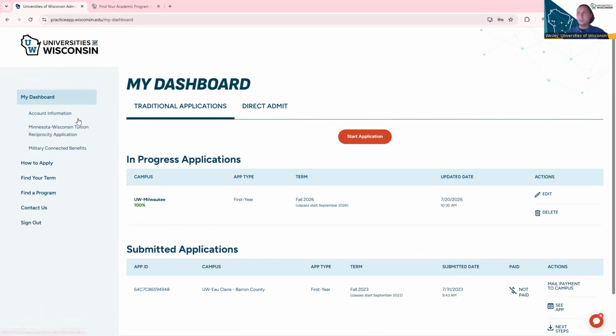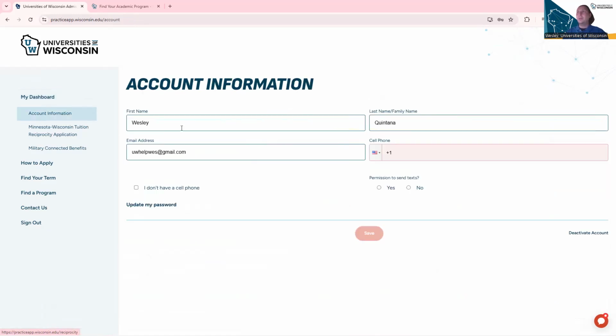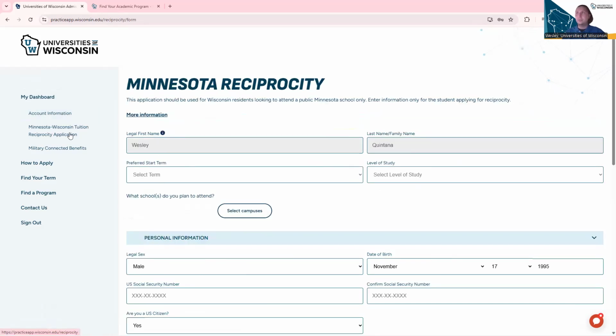I want to talk briefly about the left-hand navigation because it is very similar to the homepage, although there are some differences. One thing would be the account information. So this is the only point on the Universities of Wisconsin admissions pathway portal where students can change their first name, last name, email, and/or phone number. So when we're completing the application, you'll notice that those boxes are grayed out, which means you'll have to back out of that and go to your account information to make some of those changes.